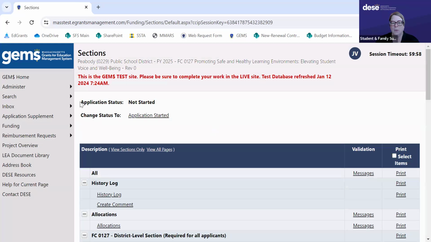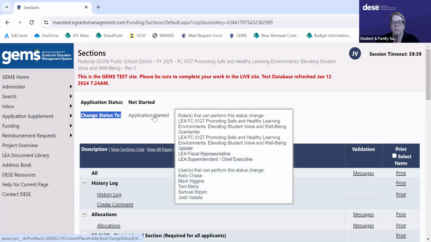Okay, so one thing to note is everything is navigated at the top of this page. You can see your current application status, which right now for Peabody in this example is not started. And you can see the things that are available to do next. So you can change the status to, and this tells you what you can do next. If you hover over this hyperlink, you can see who has the ability to make this change. You can see the roles in GEMS that have that ability, and then the actual people in the district that are assigned to be able to do that.